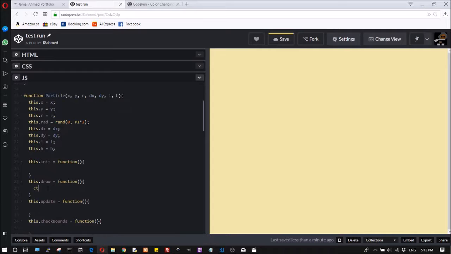So this.draw, ctx.beginPath. We're saying we're starting a path, and we want ctx.strokeStyle equal to something, and this is where we're playing with the colors. We're using HSLA because we're manipulating the alpha values. It's all in quotes. That's how you have to add the styles.